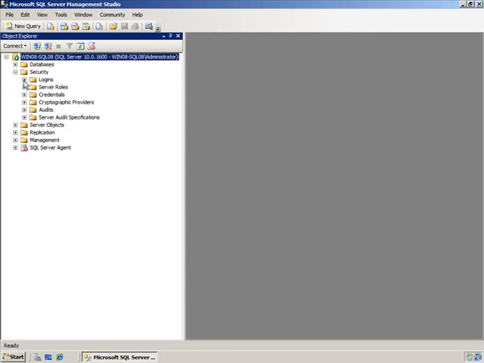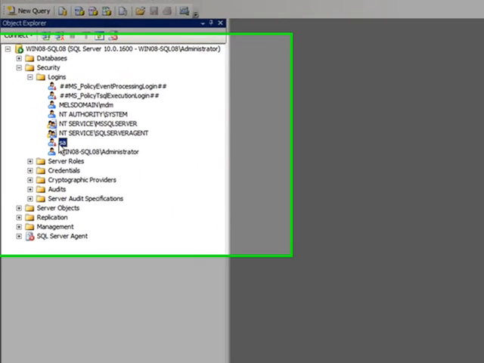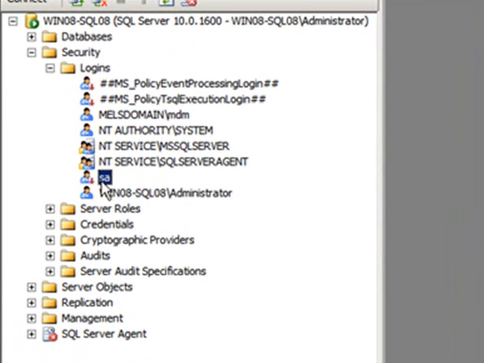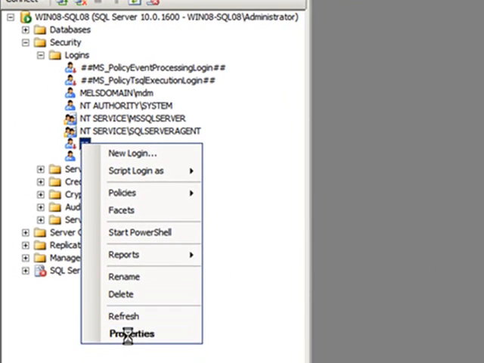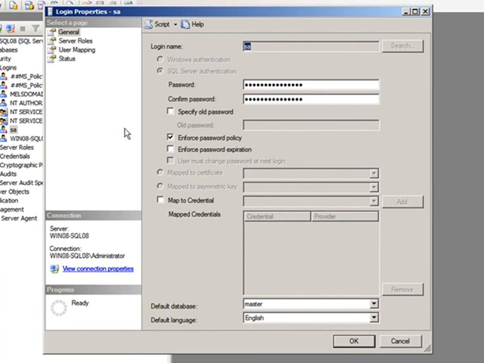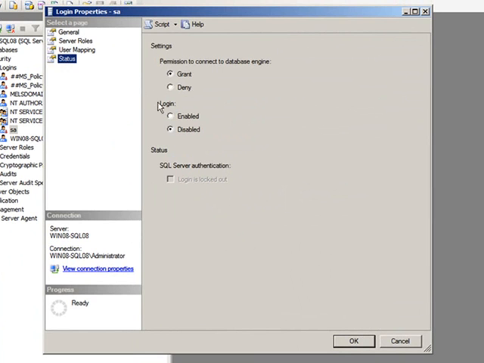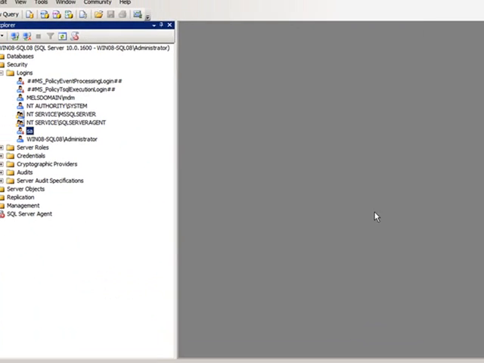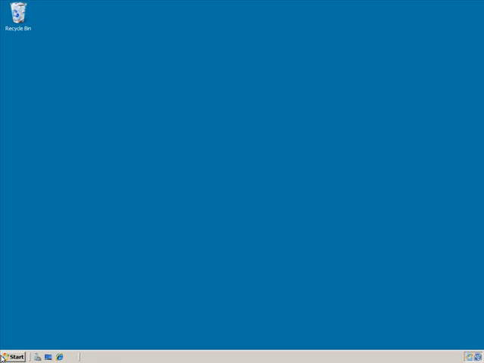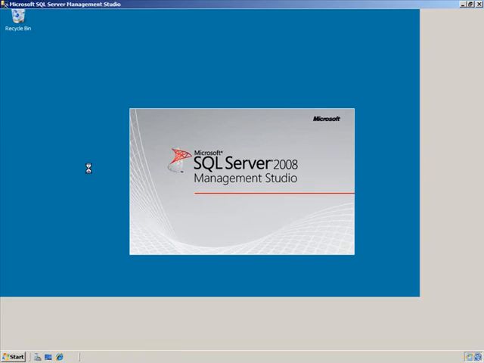If I go to security, logins, my SA account is there, but notice the little red arrow. I never enabled it. So I'm going to right click, go to properties, and go to status and enable that login. Click OK again, get out, do this one more time.